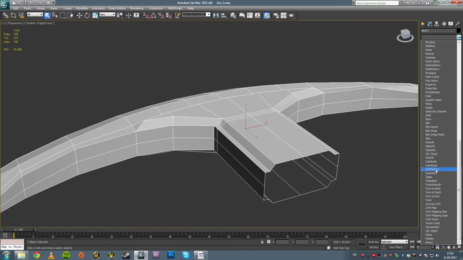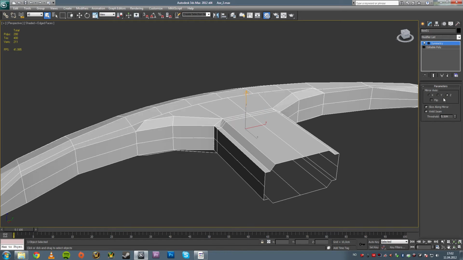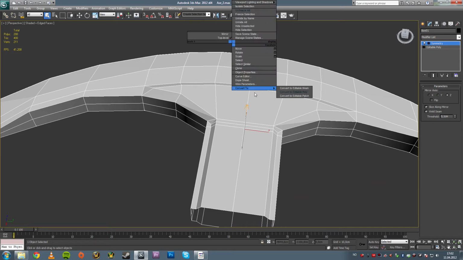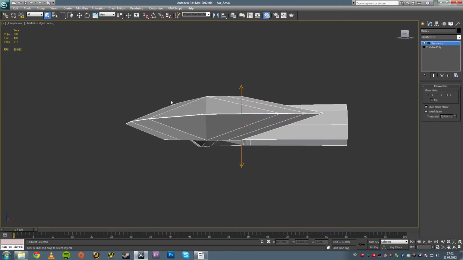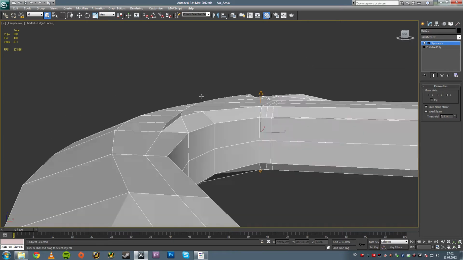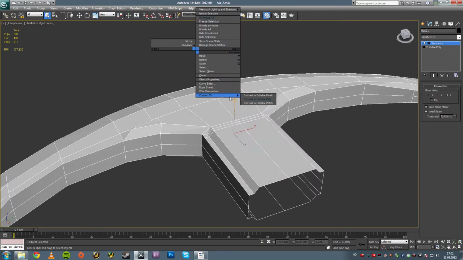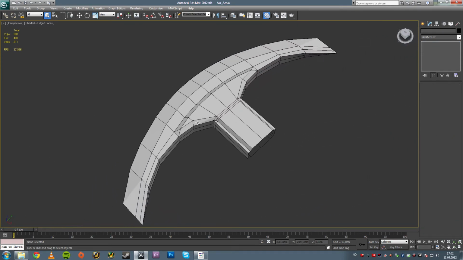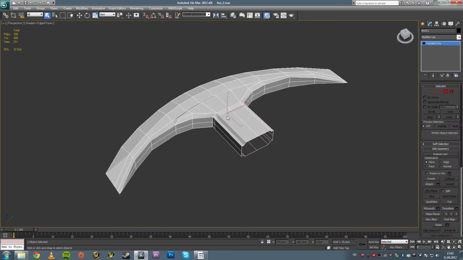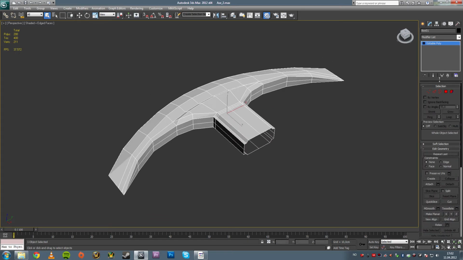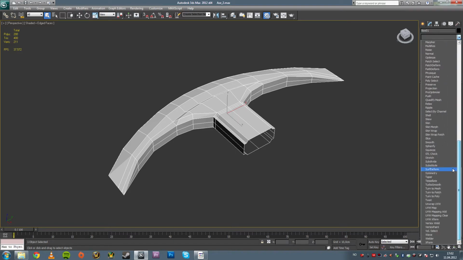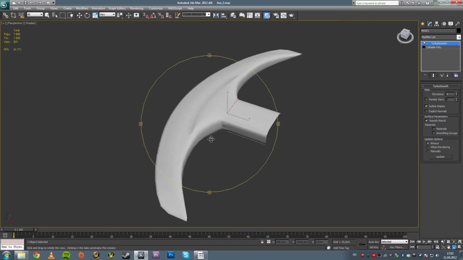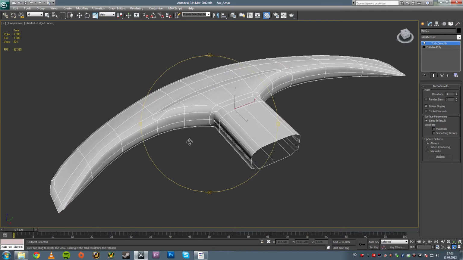Let's see. Symmetry Z axis. That is the correct one. Check this thin edge right here. This is where the issues arise. No, that's great. Convert to editable poly. And we're going to add the TurboSmooth modifier to see which issues remain. Turn on isoline display. Here's an issue.